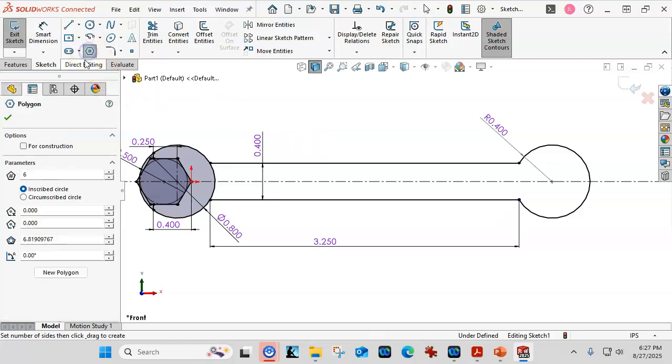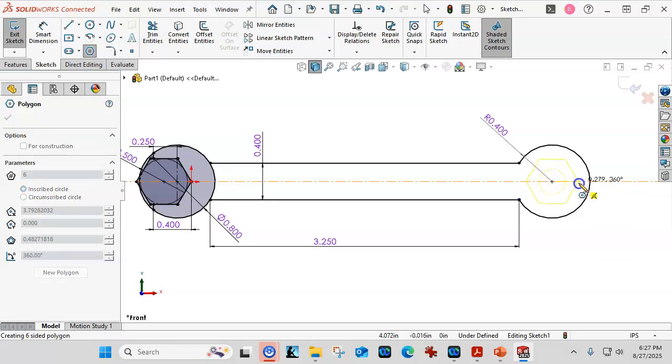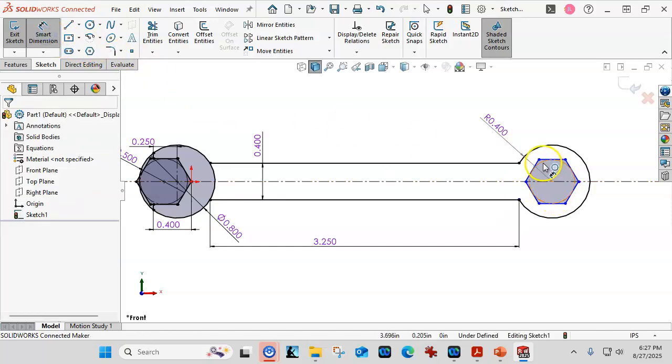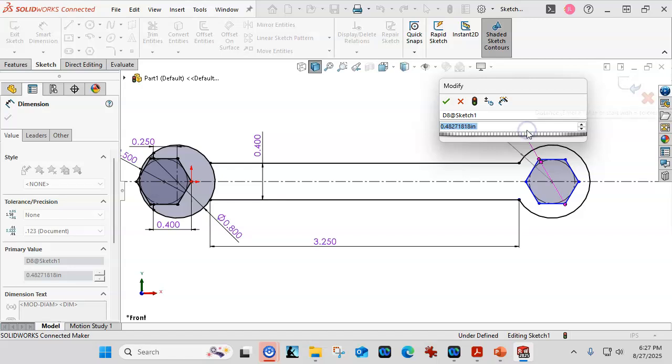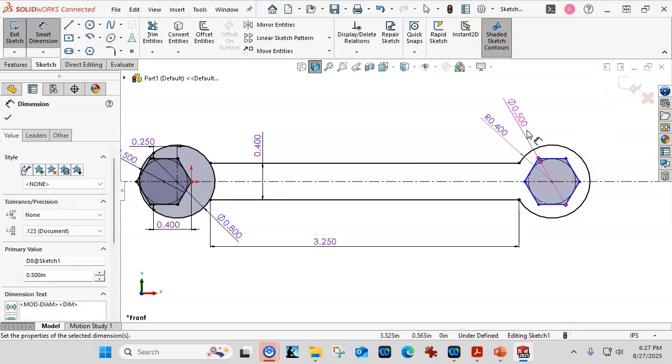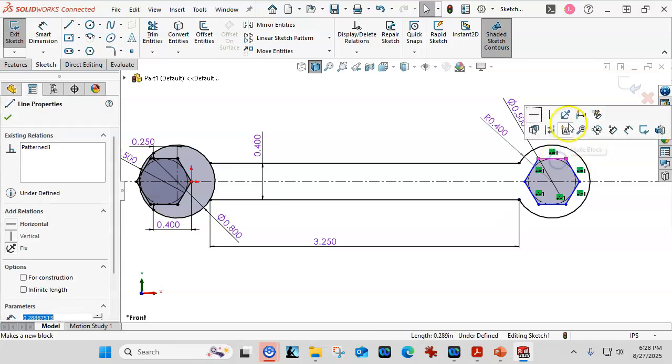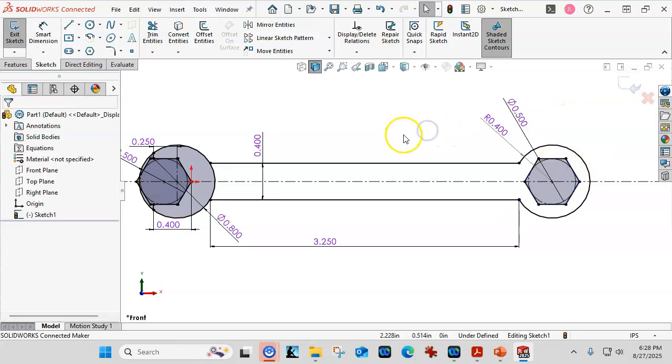So let's go ahead back into the polygon. We're looking for what would amount to coincident, but it comes down to concentric between the two points. And then we'll drag out to that point, and I will find the inscribed circle again, 0.5. And let's just go with horizontal on one of the edges.